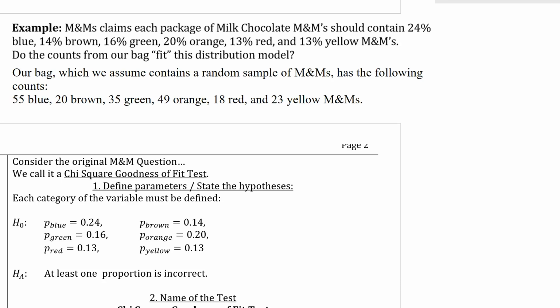M&M's claims each package of milk chocolate M&M's should contain 24% blue, 14% brown, 16% green, 20% orange, 13% red, and 13% yellow. Do the counts from our bag fit this distribution model? Well, our bag, which we'll assume contains a random sample of M&M's, has the following counts: 55 blue, 20 brown, 35 green, 49 orange, 18 red, and 23 yellows.